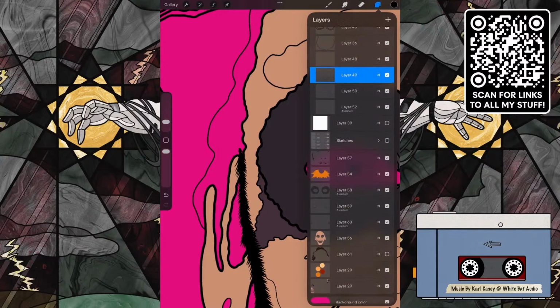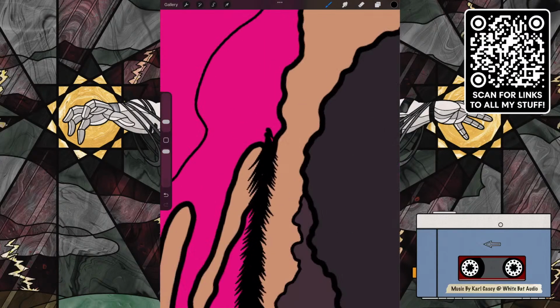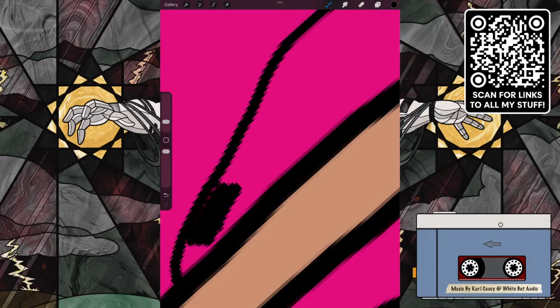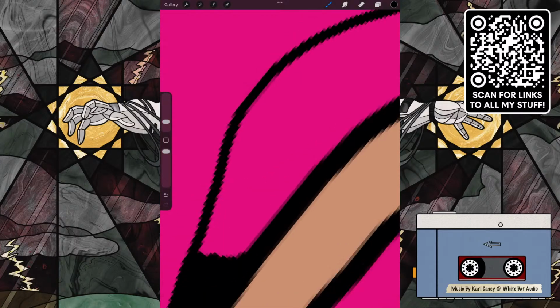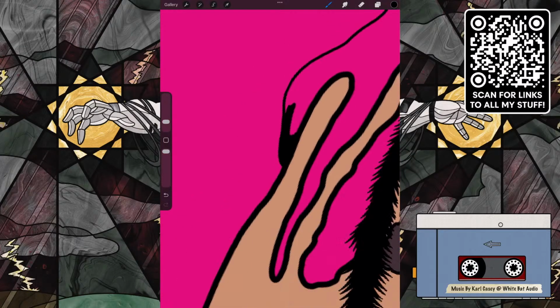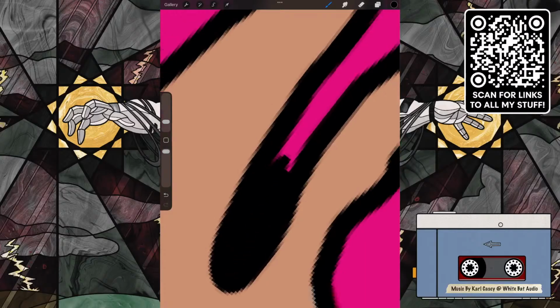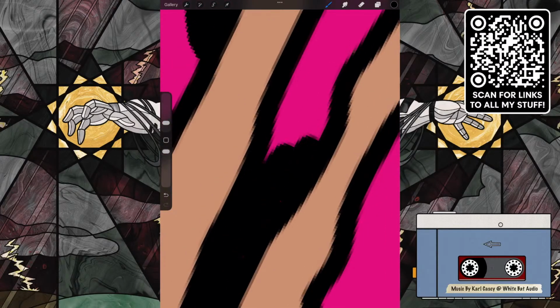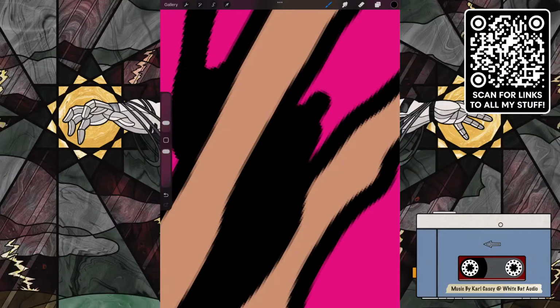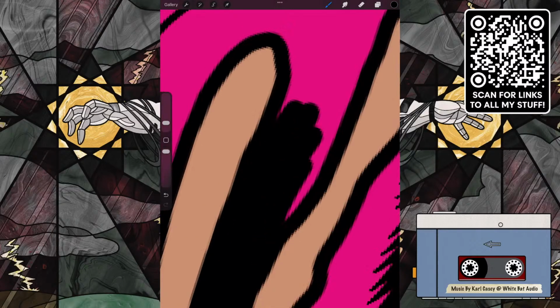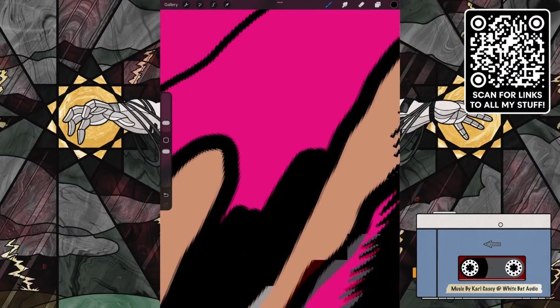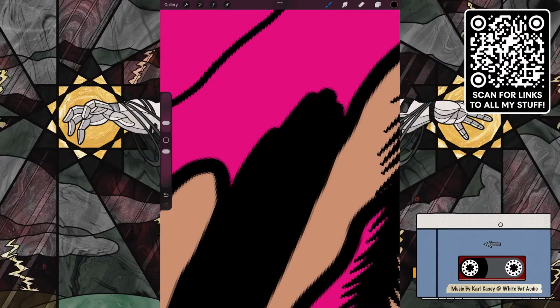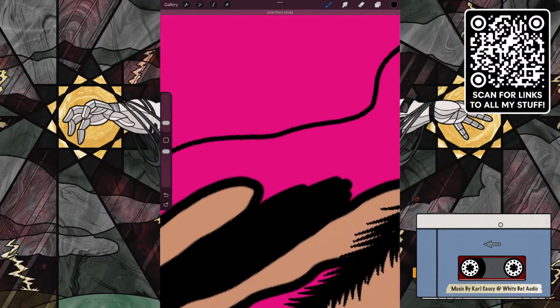So let's go to my black layer, which is here, and let's go ahead and just fill all this. Now I have to be careful with this because this is the top layer. Black is always, for me, the top layer, because it covers everything else. So you have to be careful when you're using whatever the top color layer is. You have to be careful because, well, I'll show you. See, it goes right over.